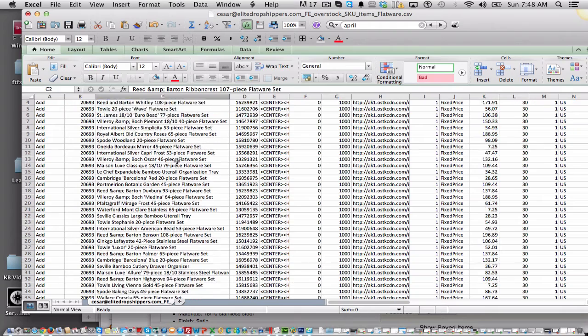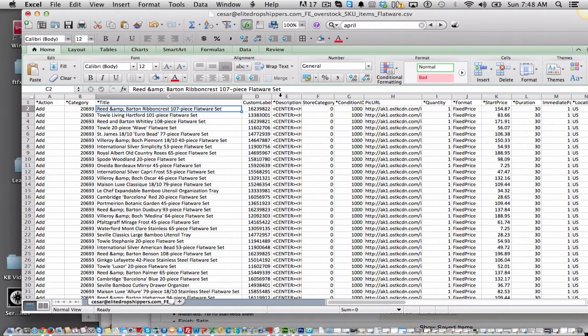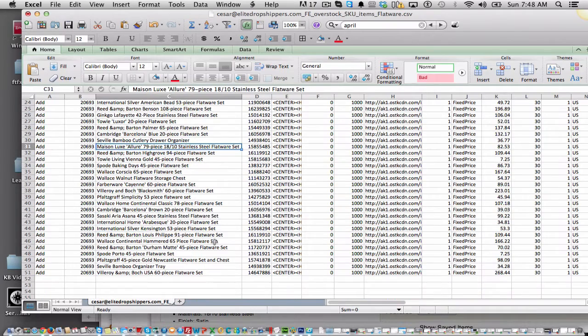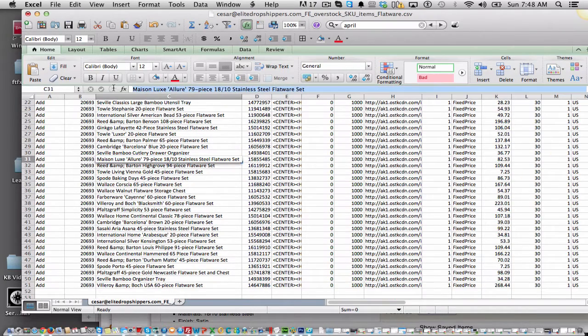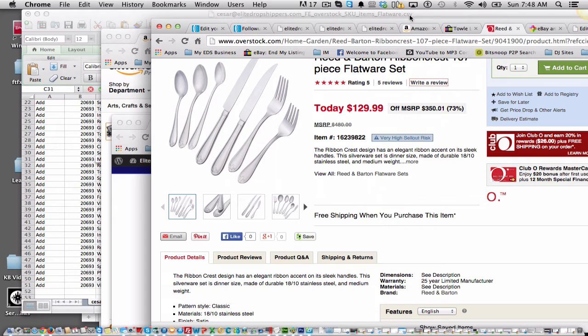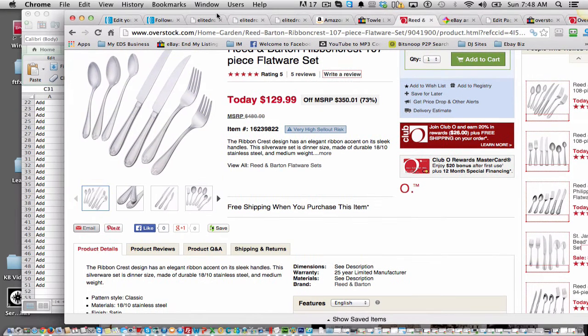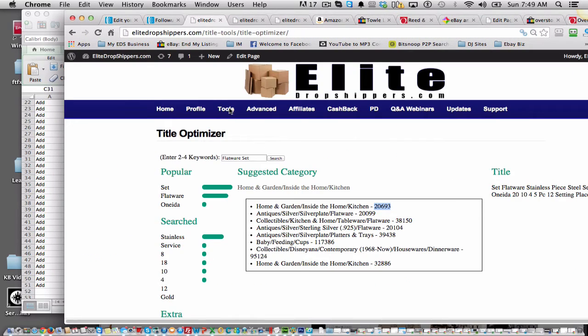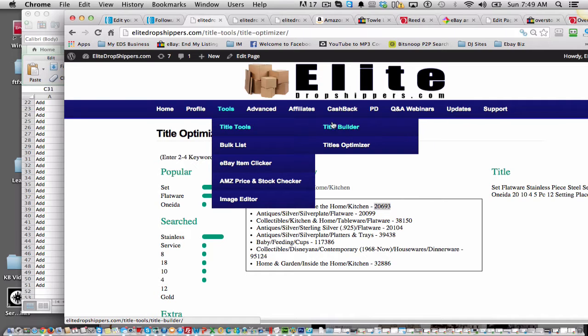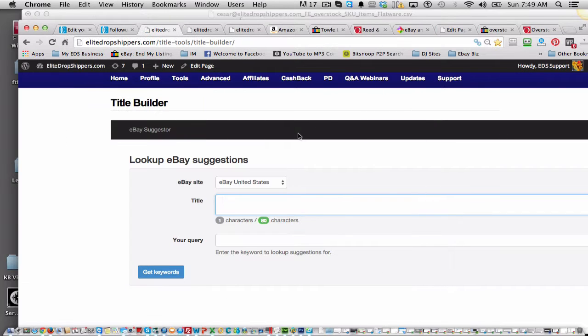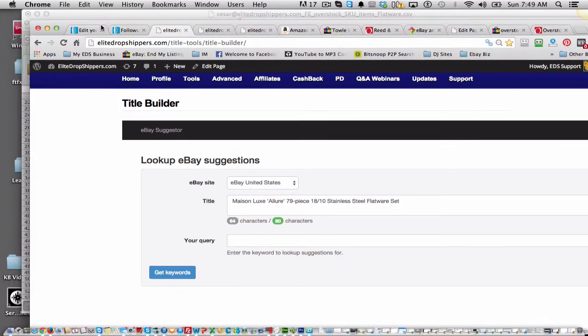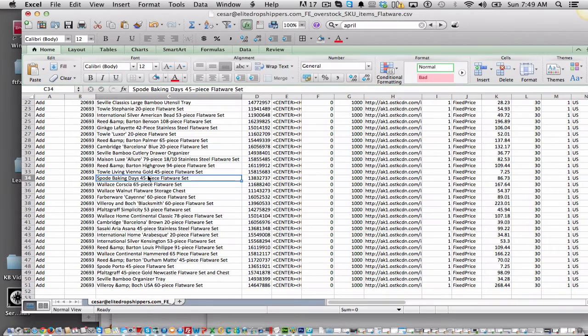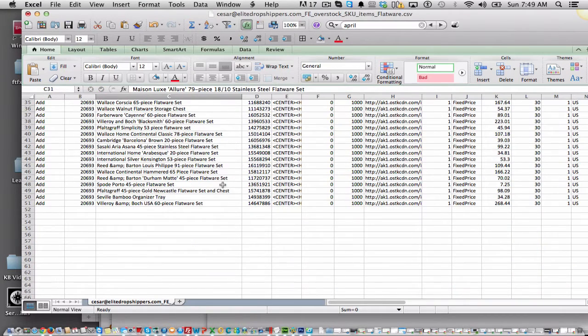Titles, you definitely want to change up your titles, but what I'm going to do for now is take the longest title I see here, which appears to be this one here, and just make sure it's not over 80 characters. Okay, so I'm going to head over to our title builder. Let's go to Tools, Title Builder. So we're going to go ahead and paste it in here, and you'll notice that the longest title is about 64, so we're okay. That size is okay.